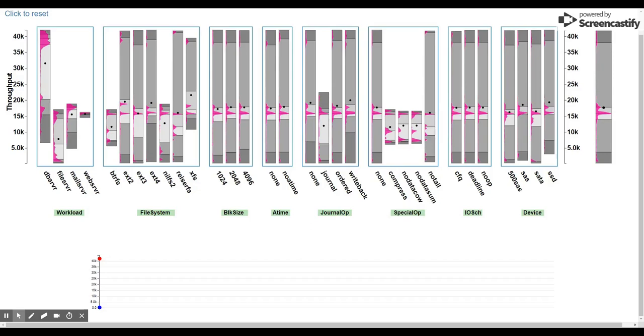The three views of ICE can be seen on the screen. The parameter explorer view is between these two throughput bars, and it helps in quick filtering of this large parameter space. As we can see, the user can readily correlate all of these parameter levels by just looking at the throughput distributions and the statistics.